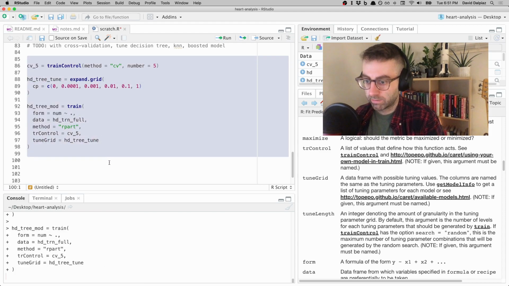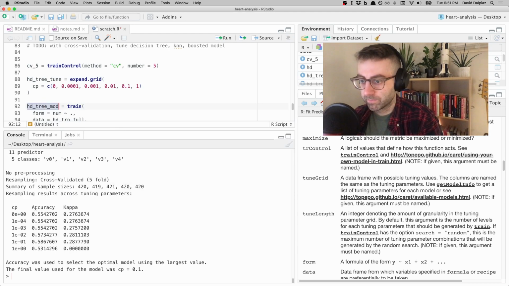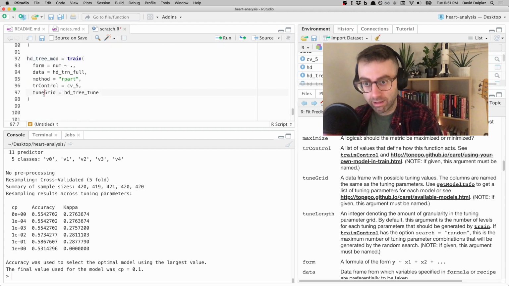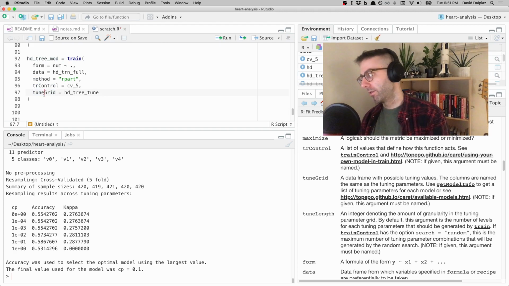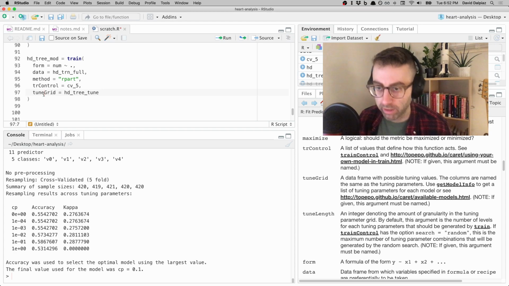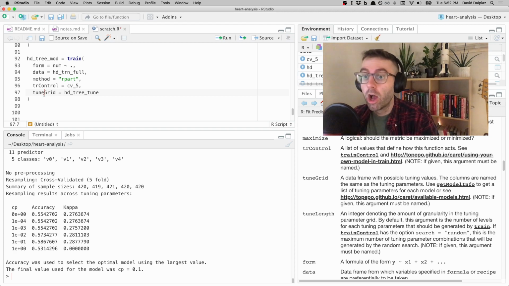Let's run all this. And now we see that it tried the values of CP that I asked for. Note that these aren't actually as good as the ones that tried by default. So I will say that using tune length instead of grid, the authors of the packages have sort of generally looked into what are reasonable things to try for the values of the tuning parameter. So often you'll get something that's reasonable unless you're in some sort of weird edge case for some reason, but something to try.